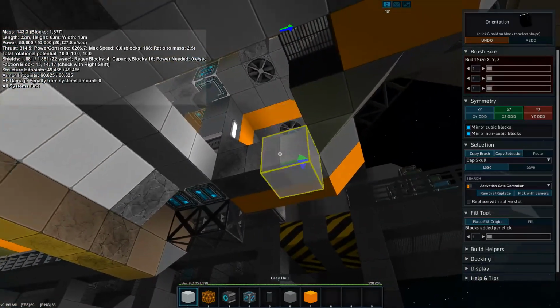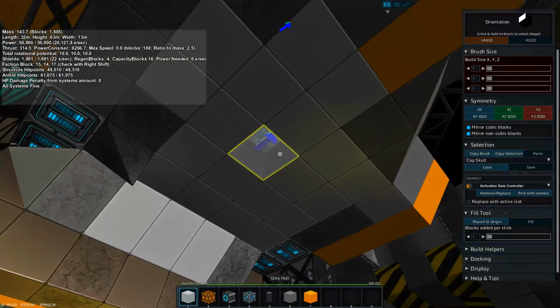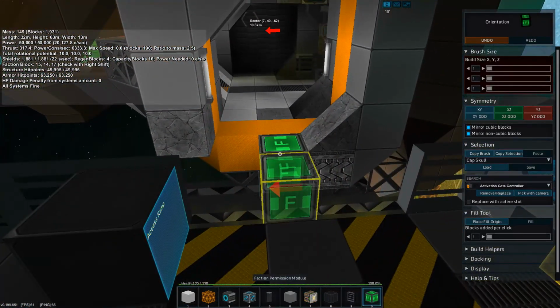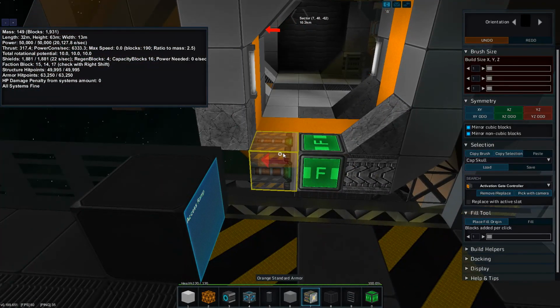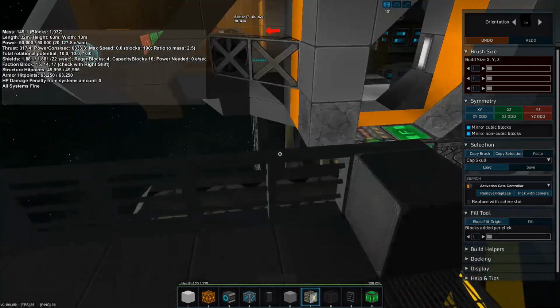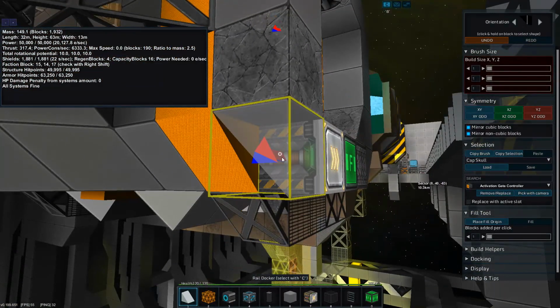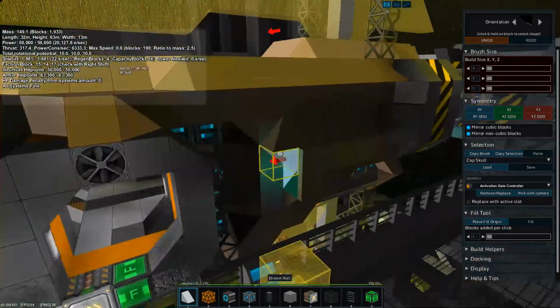Alright, I'm going to patch this up, and I'll show you guys what it ends up looking like once we finish here. And a faction permission module there, and we'll put a Docker here, and that's pretty much it. We got one more block. There we go. So that's going to be it. Our ship's all patched up.